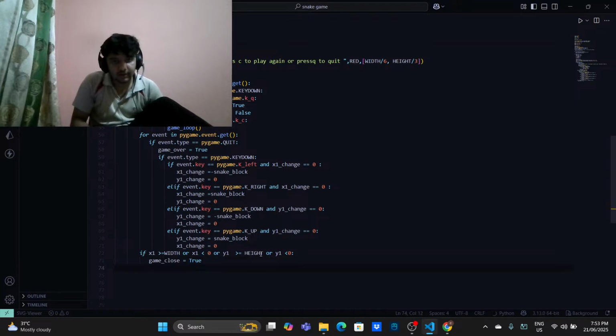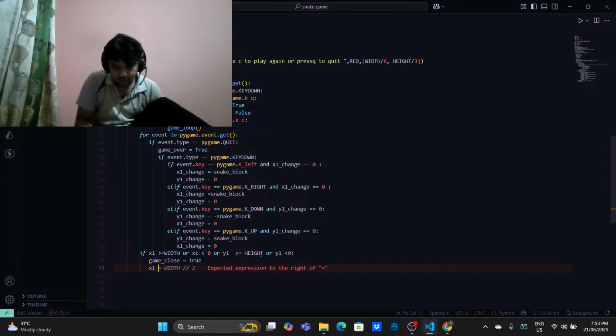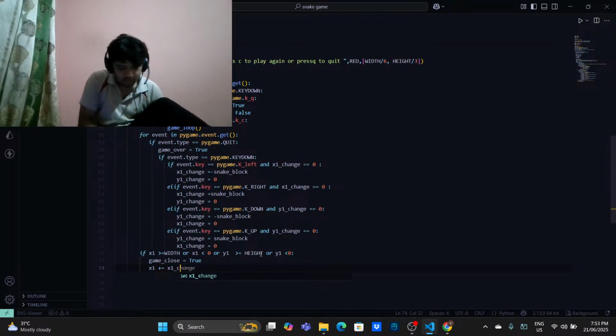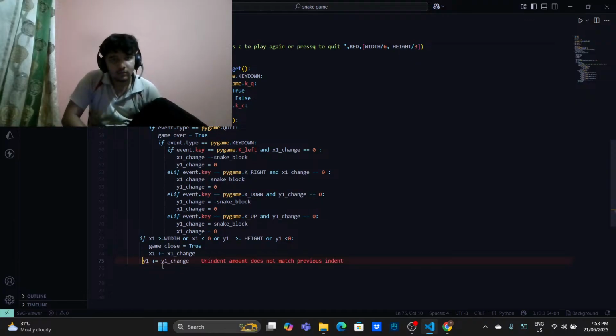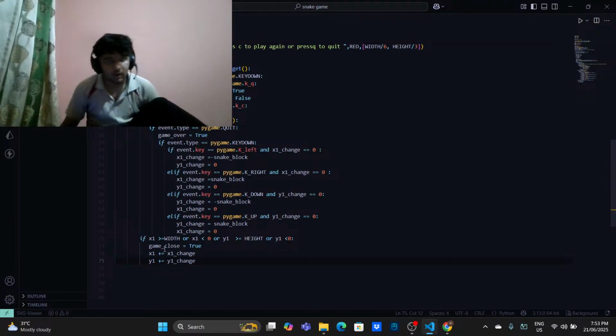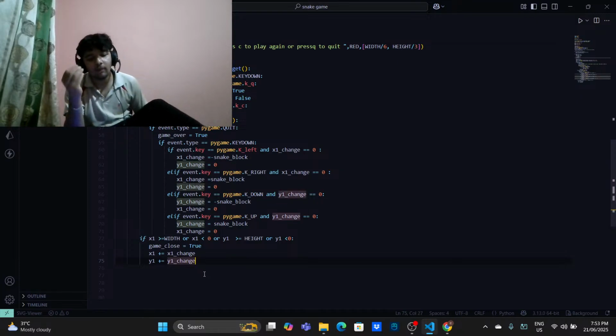Then just coming down, x1 plus equal to x1_change, and the same thing we're doing with y1. So what we just did right now is that we updated the snake head position by moving the added value.